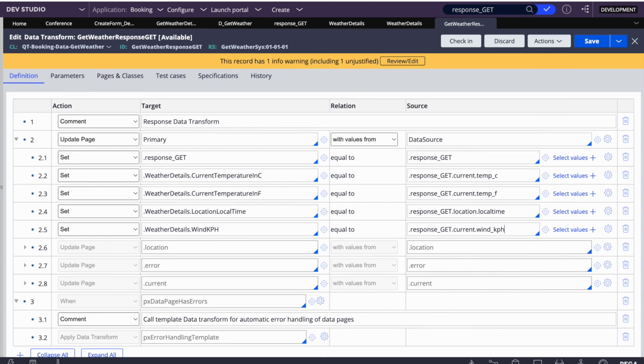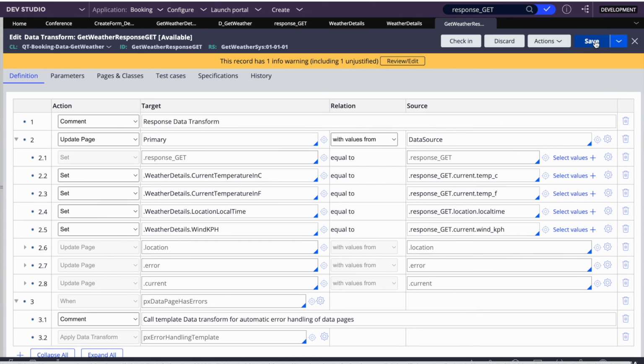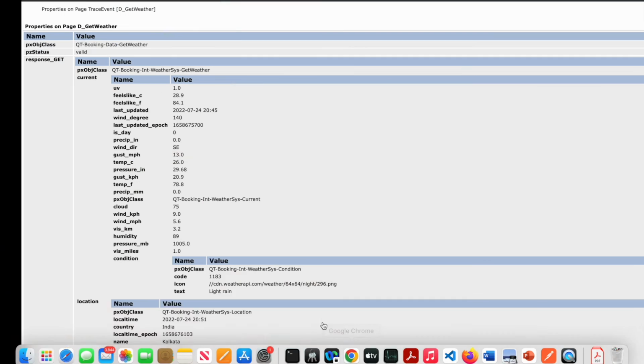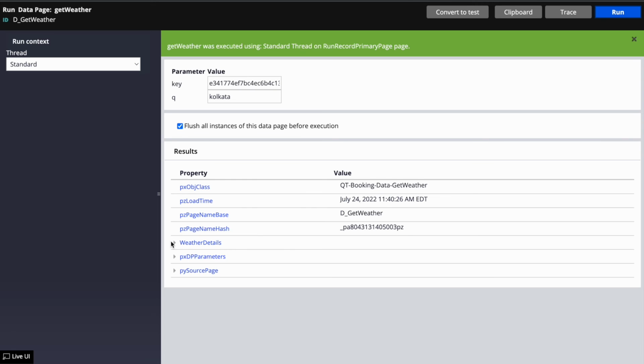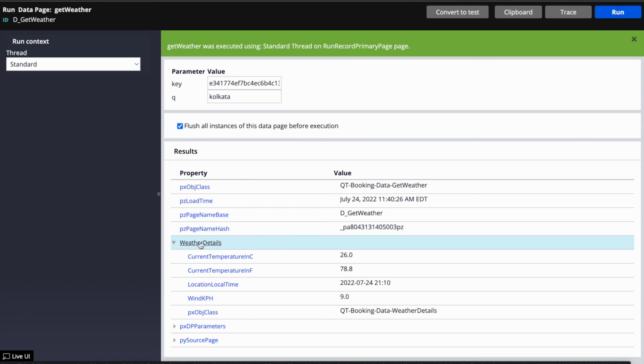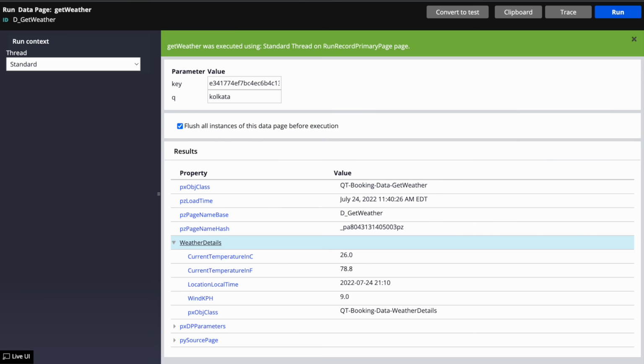Now let's run this data page and see where we'll get the data. I'll comment this one out, since it is also not required. We don't want to have that entire detail on this data page. Let's come here and run this data page, trace and run. You can see that response_get is gone, and inside the weather details we have only those properties which we are looking for. If you see D_GetWeather, it has only what we are looking for. So this is a very simplified version. Initially we had a lot of properties, and now we have mapped only what we need.